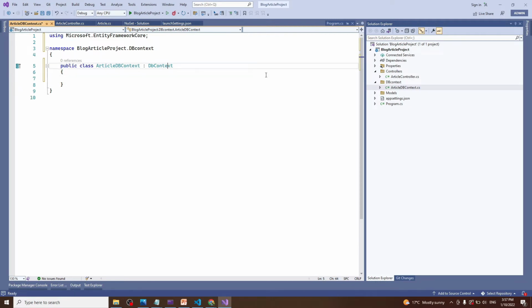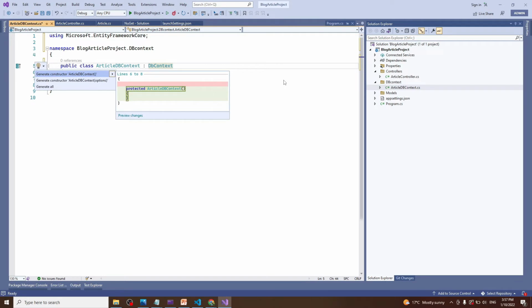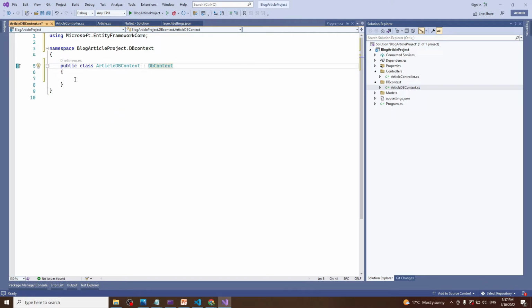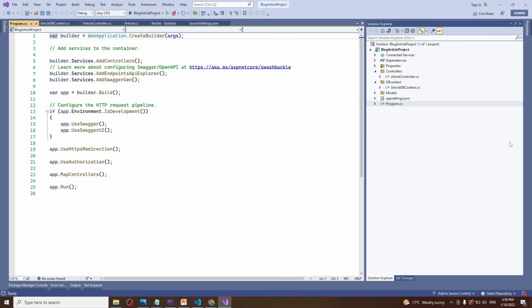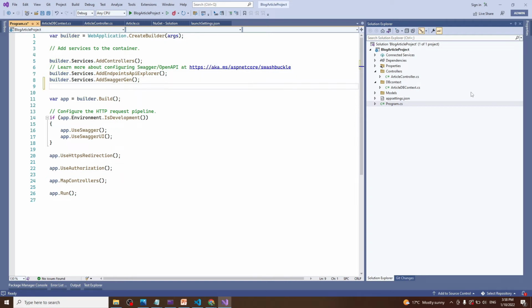And then we will also inherit this one, the constructor with options, because since we are using a SQL Server we will need the options to pass the SQL Server connection string. So we will use that so that we can pass the connection to the base class, which is the DbContext. And after that, what we need is the dependency injection. So over here, we need to register this DB context.